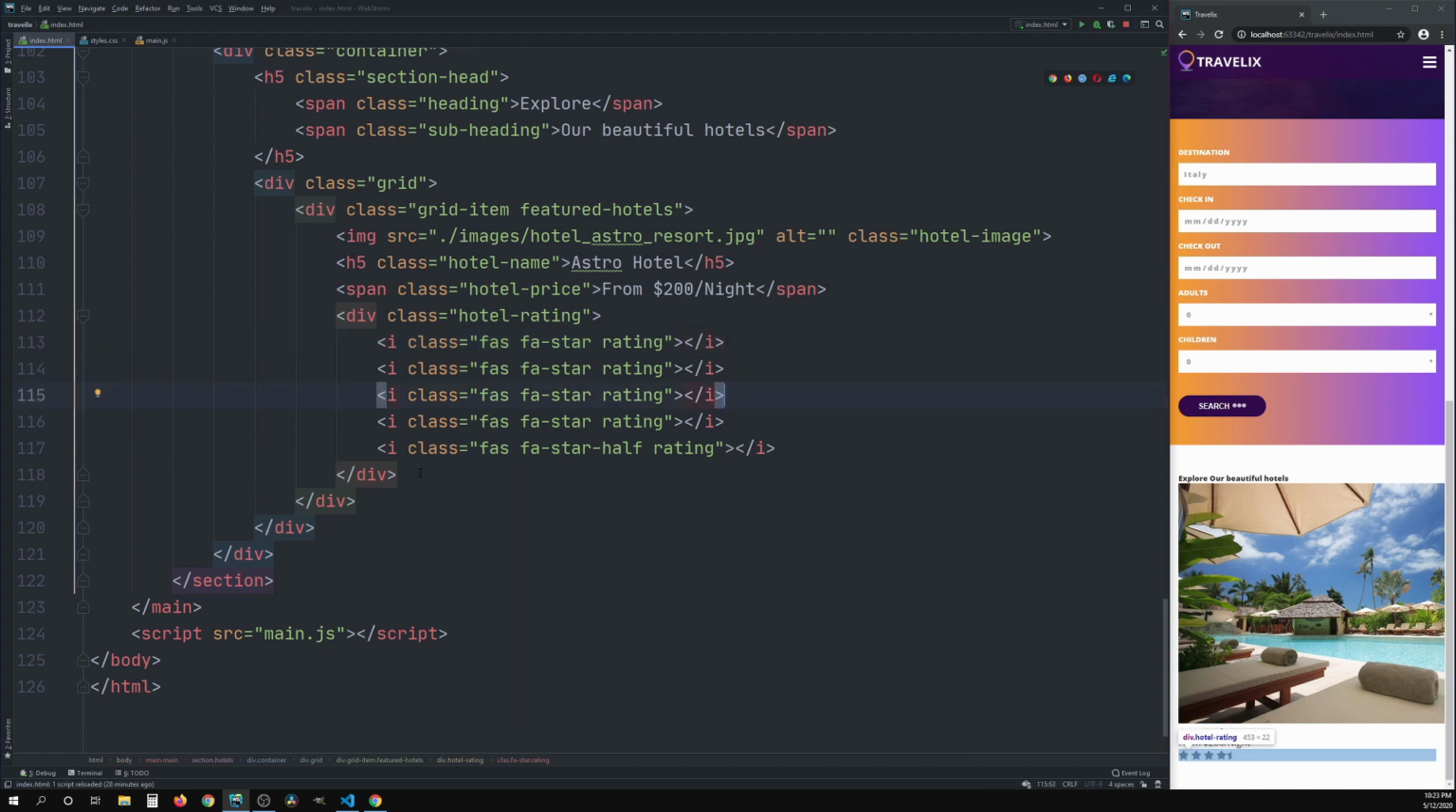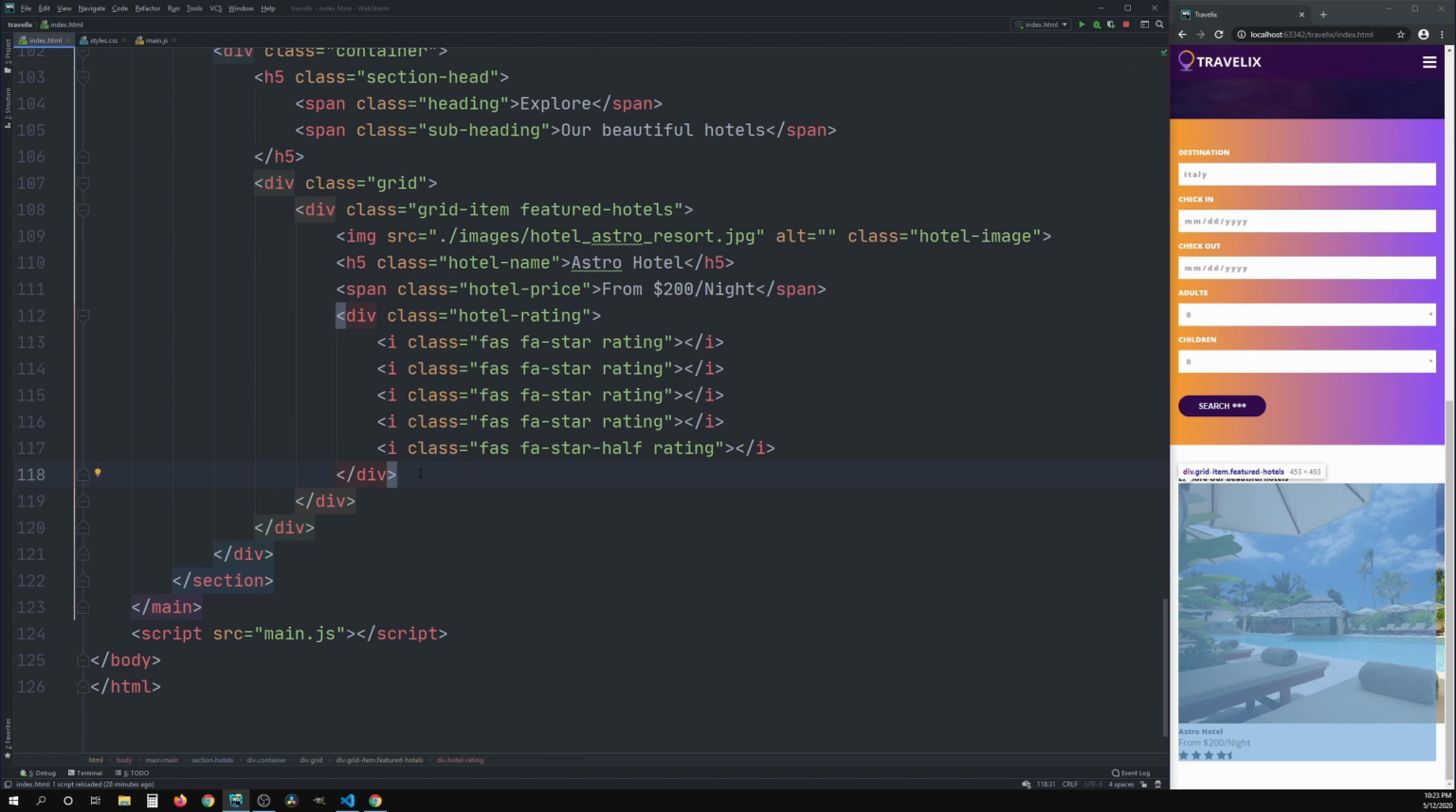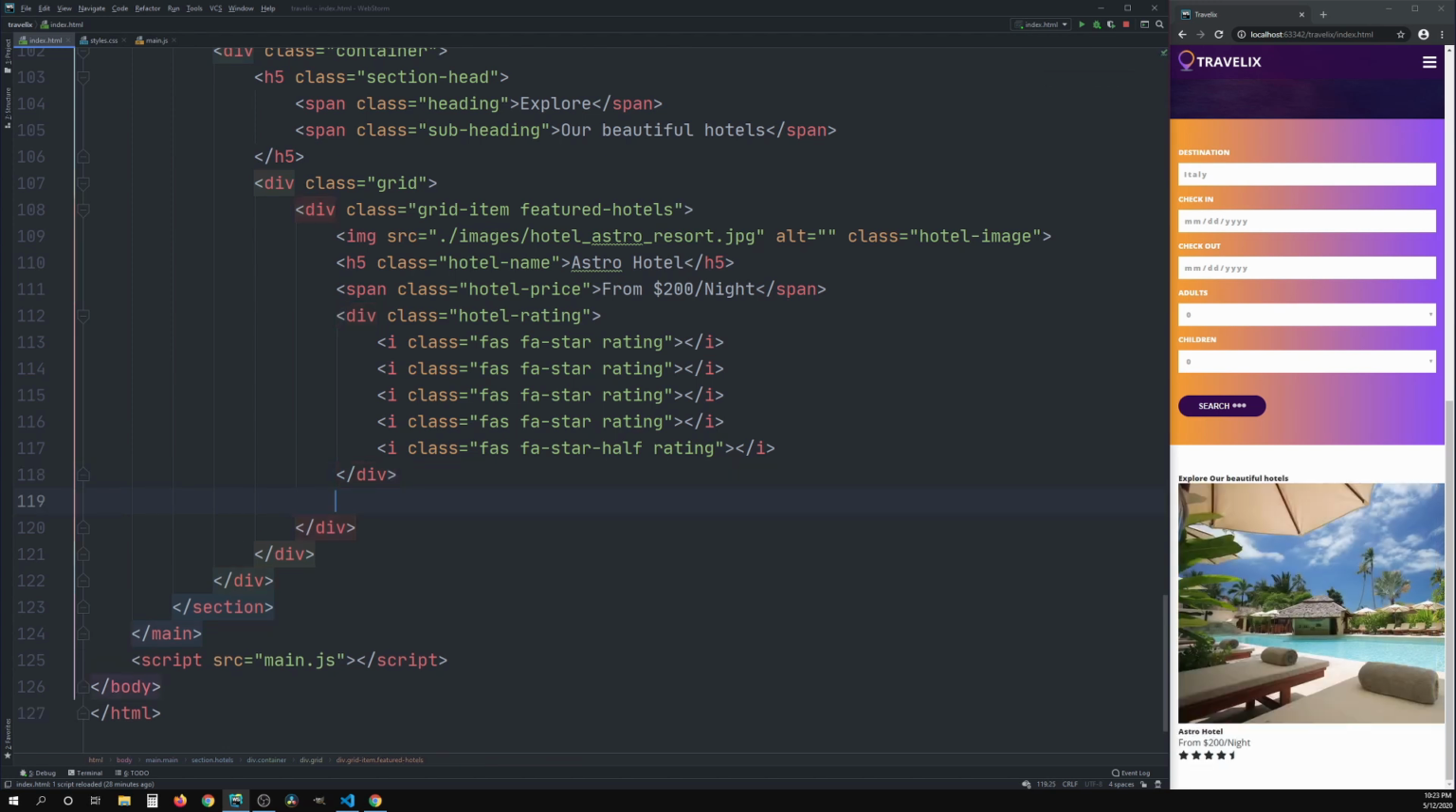And then what I want to do is go underneath of the closing div for the hotel rating, and in here I'm going to have an anchor tag with the class of btn and the secondary class of btn-gradient.